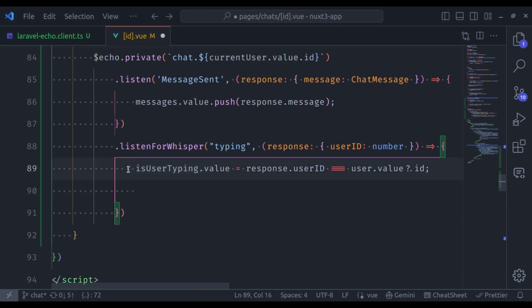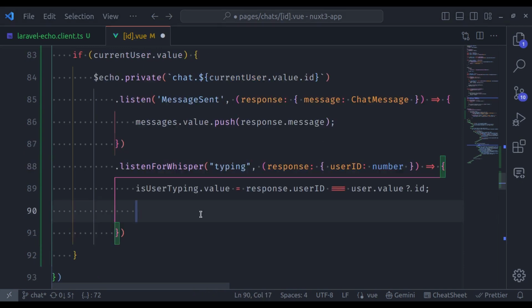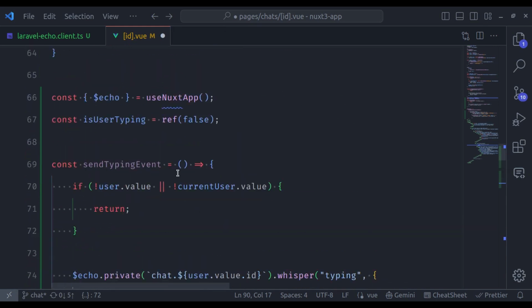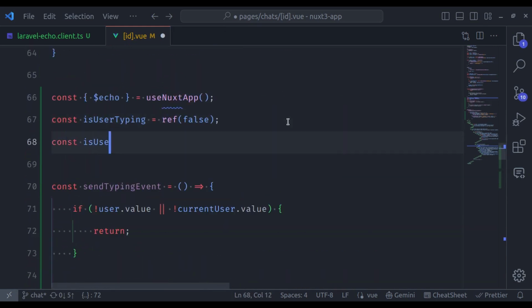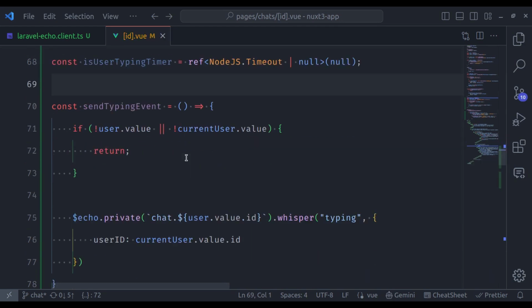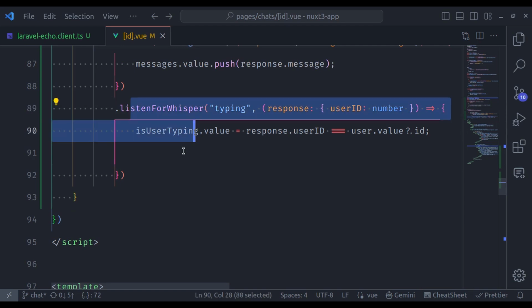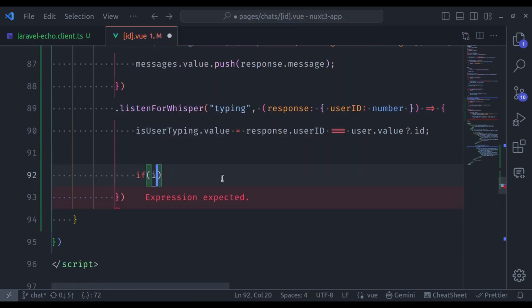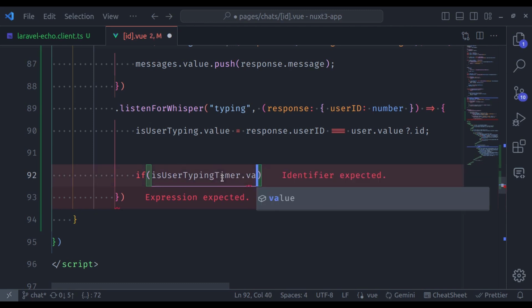To make sure the typing indicator doesn't stay on too long, we use a timer that sets the isUserTyping value to false after 2 seconds if there is no typing. So next, here I'll create another variable, const isUserTypingTimer, and it is equal to ref, and initially it is null. Also let's define its type, and it is going to be NodeJS.Timeout or null.